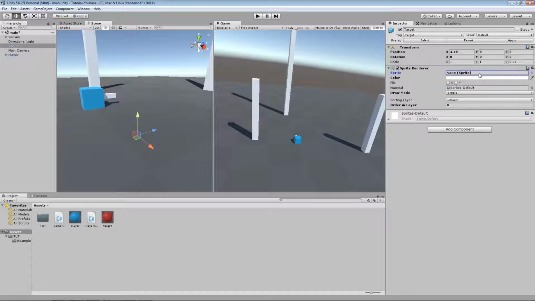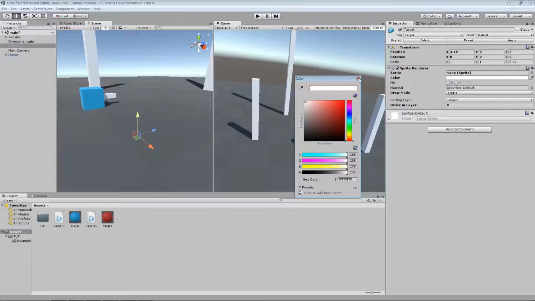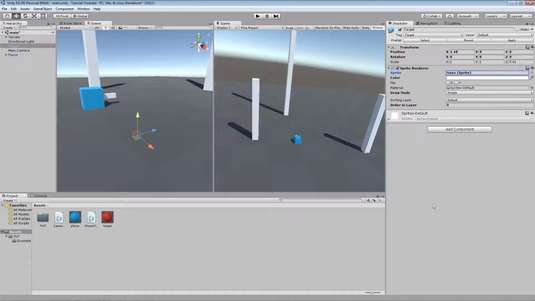In here we're going to want to put a sprite. The color, we want to keep white just so the sprite gets the colors that it comes in with. And what you want to do is go onto the internet and just type something like free to use PNG crosshair. Make sure it is a PNG so it's got alpha.